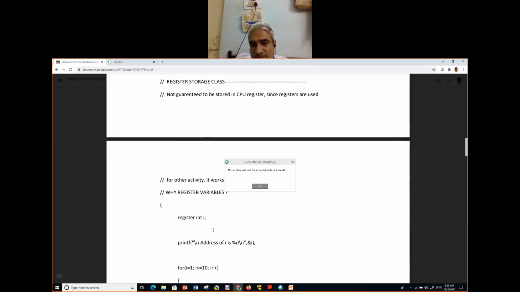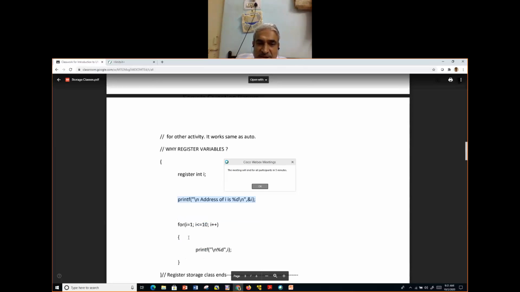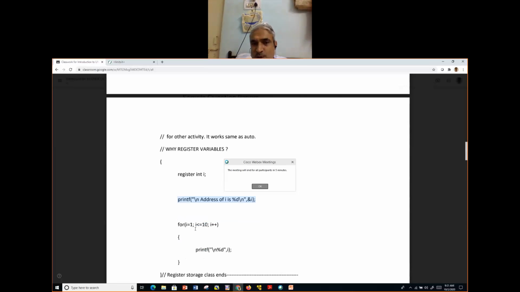Got it? But the very purpose is not to print the address. It is stored in the register so that you can quickly access it. The time required to access it is very, very less. It is very fast. That is the purpose. So all loop indexes, you can store in the register. But there is no guarantee that it is stored in the register.